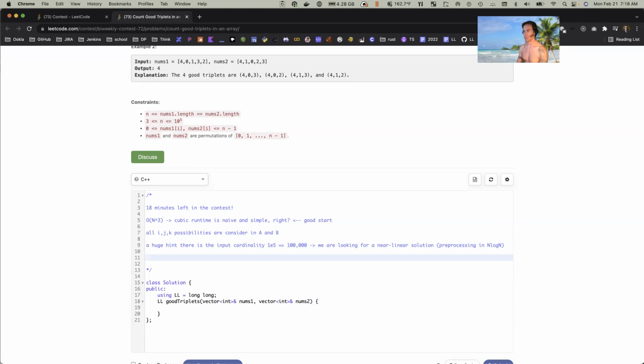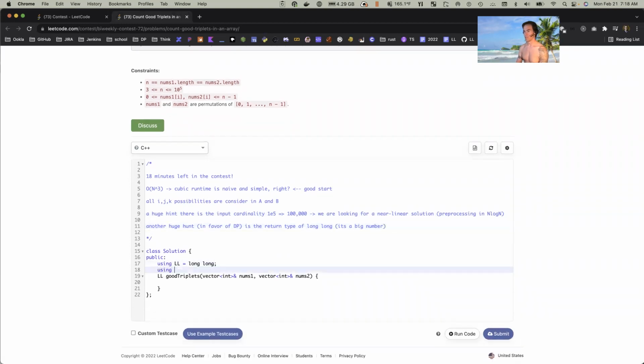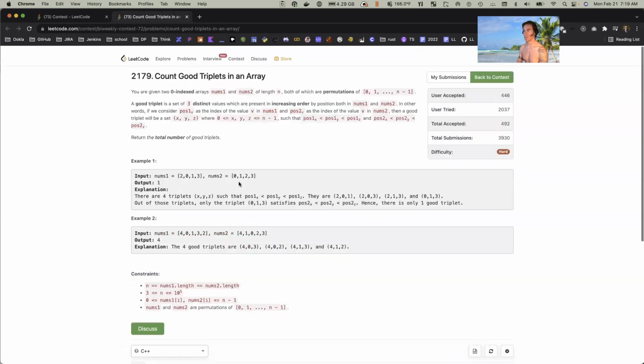Another huge hint in favor of DP is the return value, the return type of long. It's a big number. Vector of integers, okay, A and B. We'll just go with the naive approach first, just to start us out. Are they the same length? Yes, they are the same length.